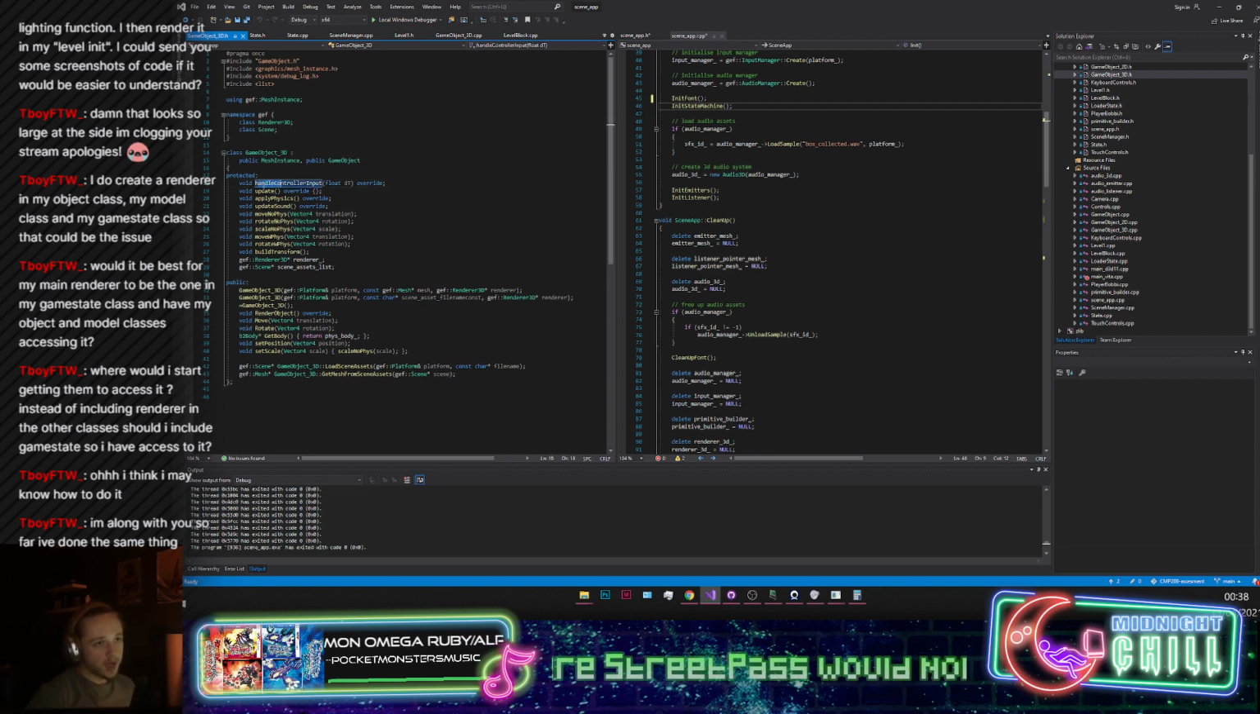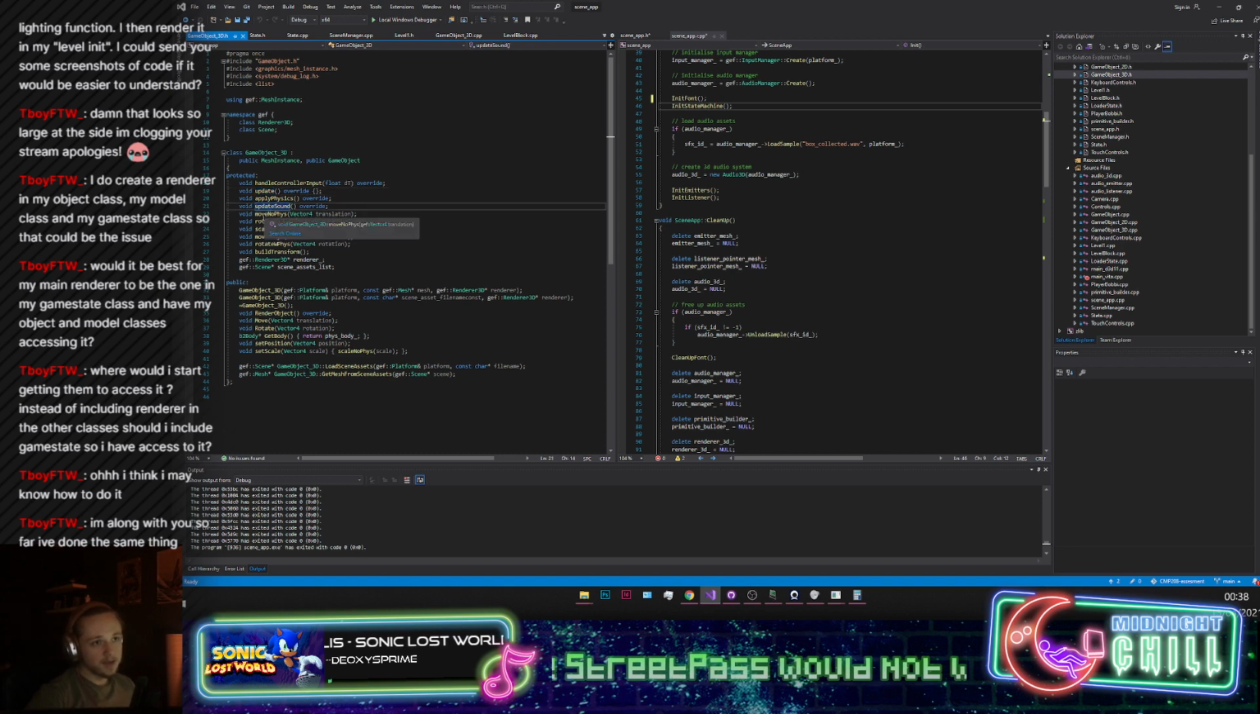So you have handle controller input, which is an override. You have update. These are all overrides. Then you have movement, which is specific to 3D, and there's two specific versions of movement actually, because there's physics and no physics. So if you have physics enabled, you have to deal with that a little bit differently. Anyway, the point is, every game 3D object has to have a pointer to the platform, either to the mesh or the address to the mesh.